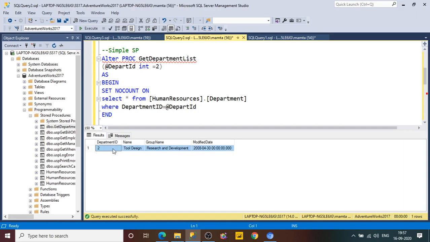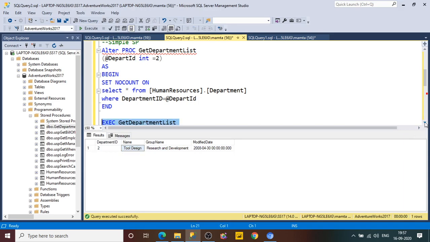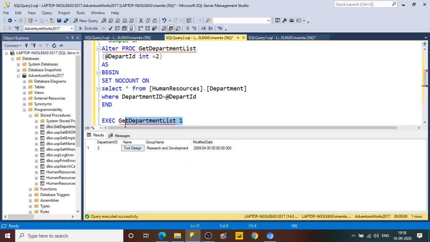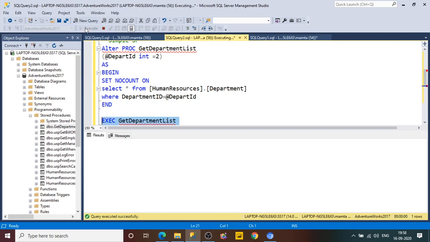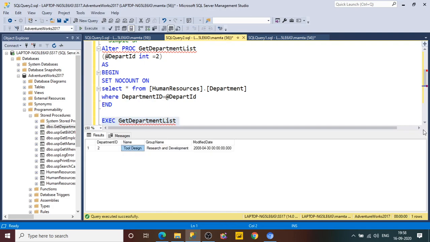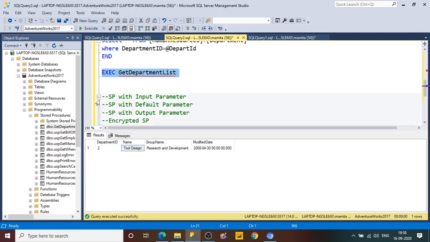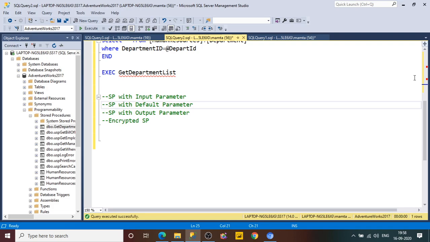See, by default it has taken the value 2, because we have given the value 2 as the default. Now if I want the department ID 1, it will give 1. If I want 5 or 4, let's say, select this and execute this. But if I do not give any value and I have provided the default value, then it will give the value 2. So I think your concept is clear now, how we can create a stored procedure with a default parameter. Based on your requirement, you can use the default parameter or the input parameter. Now let's understand the output parameter.